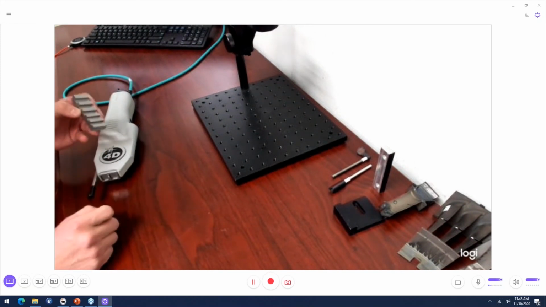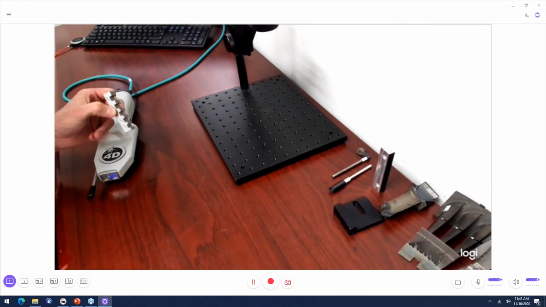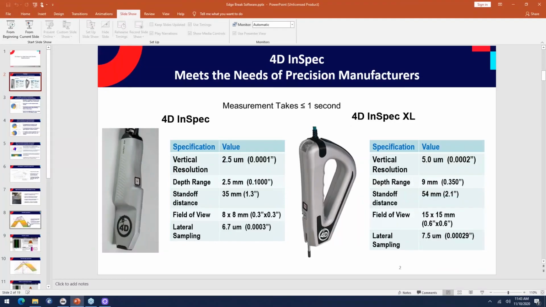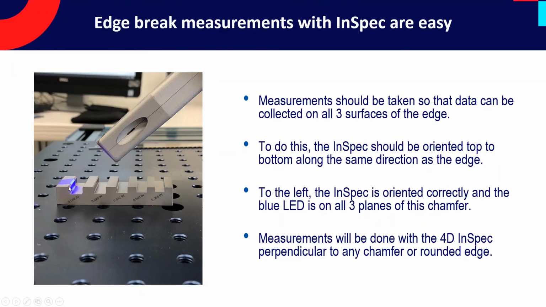So for testing on that, we had made this edge break standard. I can give you a little close up of that on this PowerPoint real fast, what this actually looks like. This side has a chamfer on it. It's a machine flat just to break this sharp edge. And this other side has a rounded edge on it. This corner has been rounded off, so that it's no longer sharp.